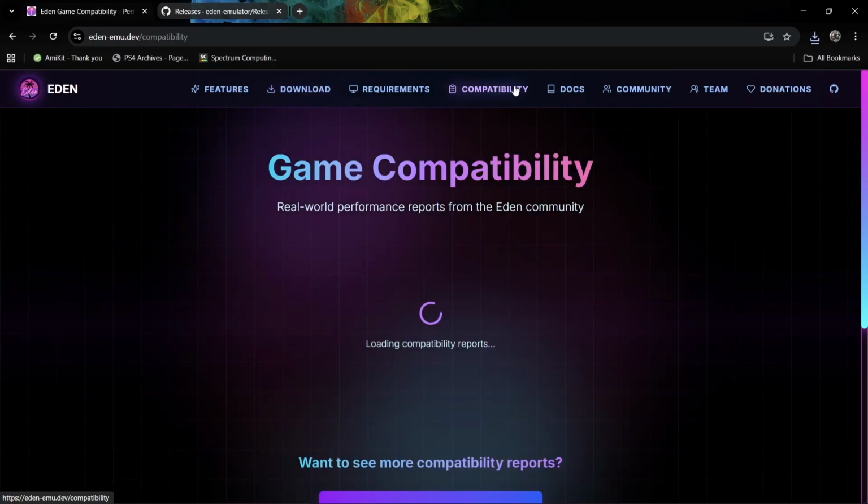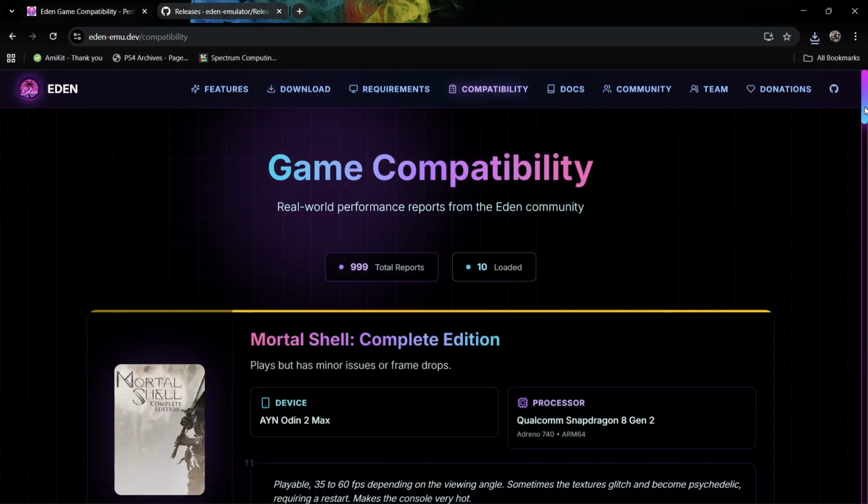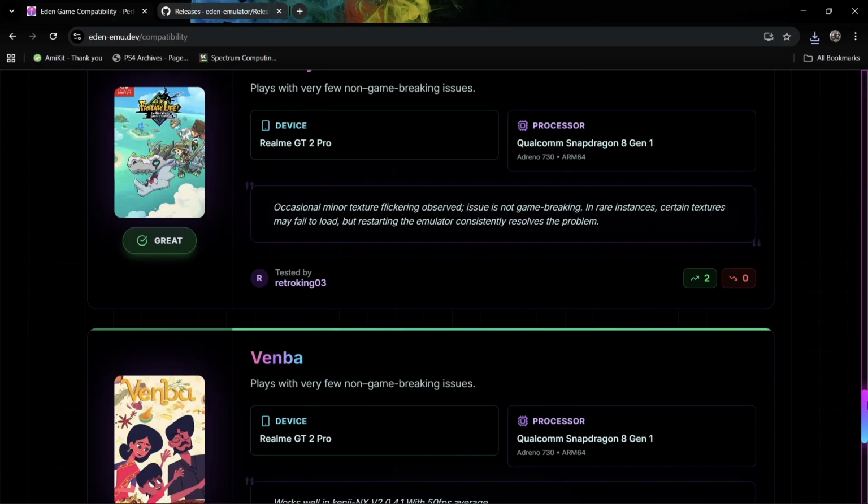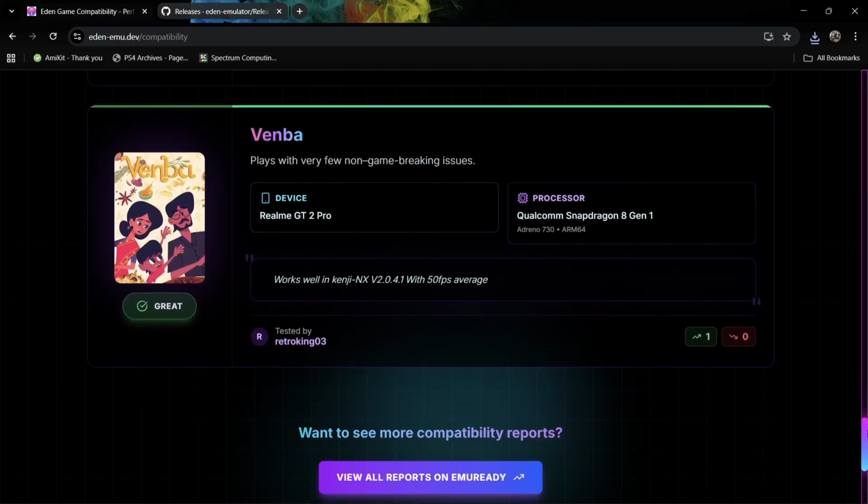Now, interestingly enough, if we go back to this really funky website just here, we've actually got a compatibility tab and we can see what's running and what's not running so well with this emulator. Now, I'm not sure how up to date this actually is, but by the looks of it, a lot of games are actually running pretty well with this.